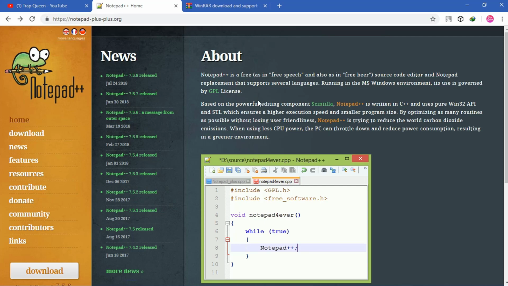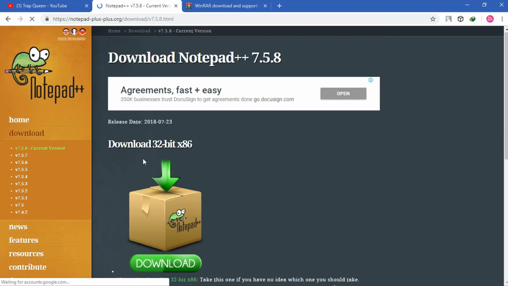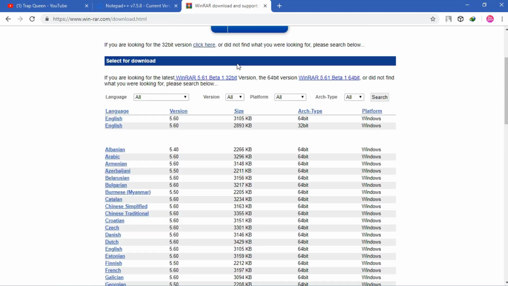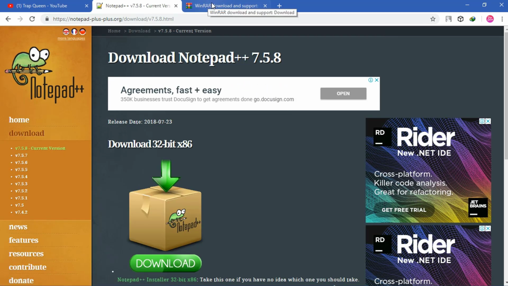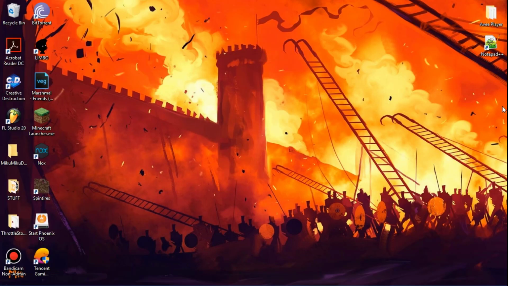So first of all, what you will need is two programs. One is called Notepad++. You can go to its website, the link will be in the description. Go to download and download this, or normal Notepad would also work. And the other is WinRAR, because we have to open the file that has the stuff. It's a very simple process, literally just copy pasting, so there's no need to worry about it.